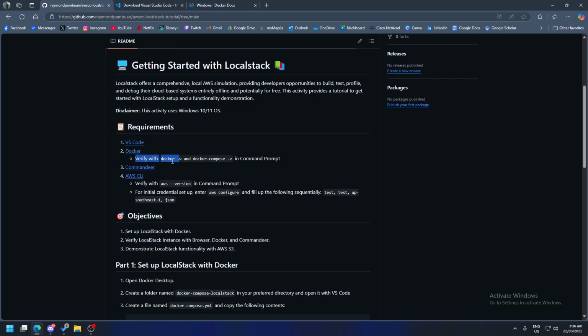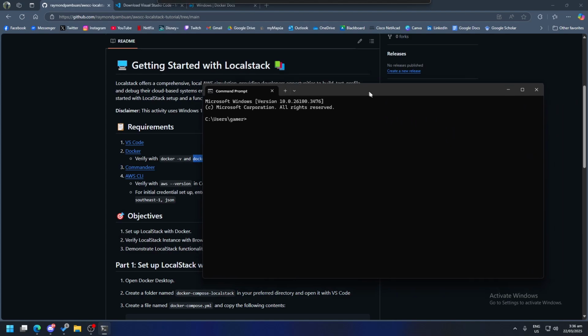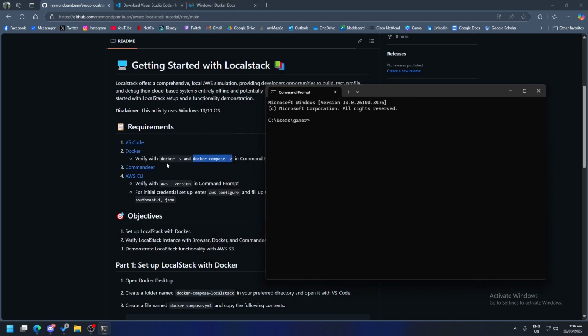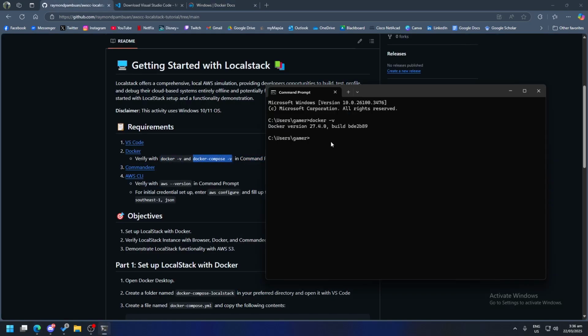So you can verify this if you have Docker by entering docker -v and docker-compose -v in command prompt. So let me do that real quick. Since I already have it installed, I can skip to this step. If I type in docker -v, I have version 27.4.0. It might be updated now since I installed this a while back. And docker-compose.